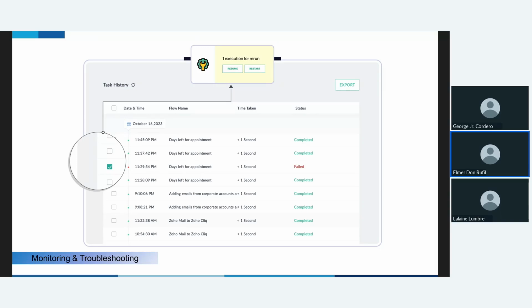In the example shown, most executions are marked as completed, but there's also one marked as failed, right? That's important because it tells you immediately if something didn't go as expected. And if there's a failure, Zoho Flow allows you to review what happened, so you can even resume or restart the execution instead of rebuilding the whole process from scratch.